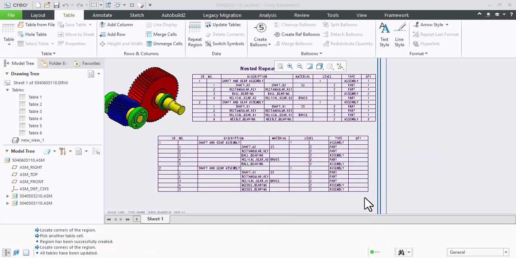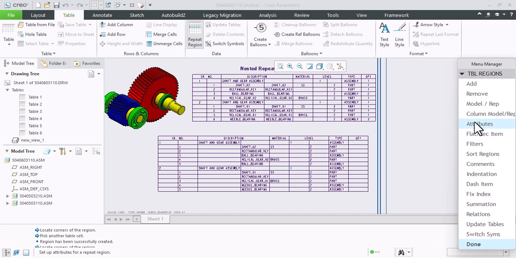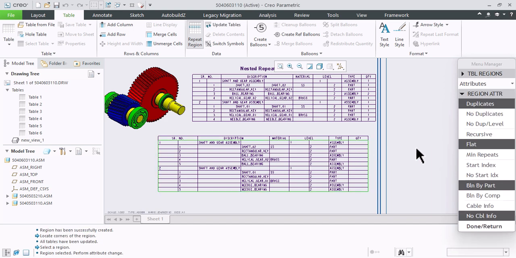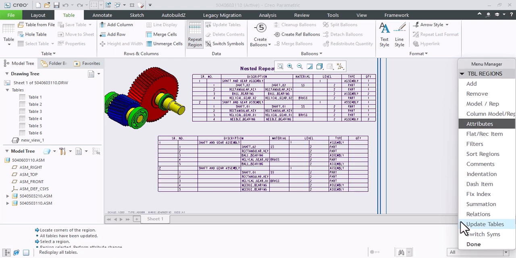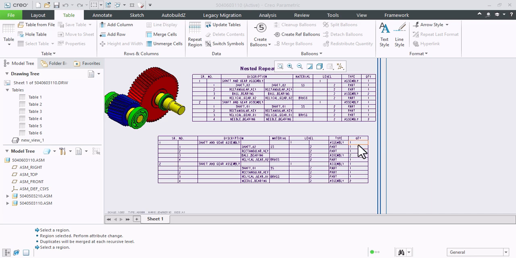As you can see here, the quantities are not yet updated. To update the quantity, again we have to define the attributes. Go to repeat region, attributes, select the region. We will select the complete region, which is the first repeat region, and go for the no duplicate labels option. Done. If the quantity is not getting updated for the second label, then repeat this no duplicate process for the second repeat region also. Your quantity will be updated here.